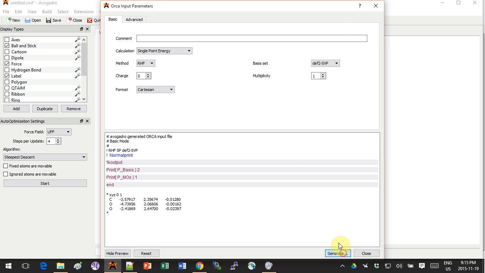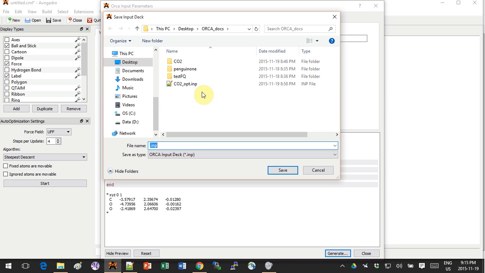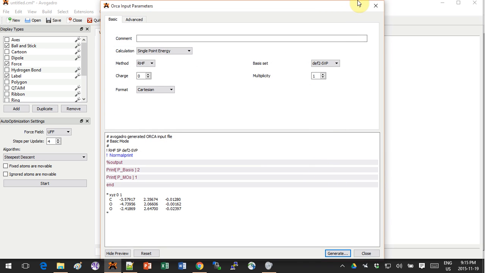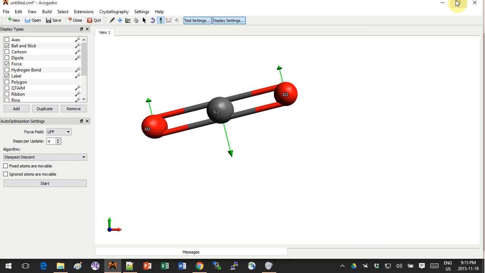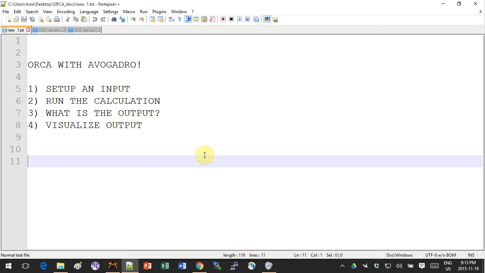here at the bottom and save as input file anywhere you're comfortable with. So I already have a folder for ORCA. You can save it anywhere you want. I won't do it because I already have my input. So I'm just gonna go ahead and use it as is.